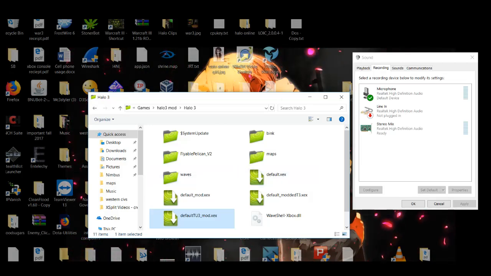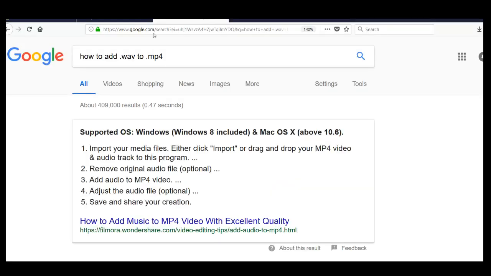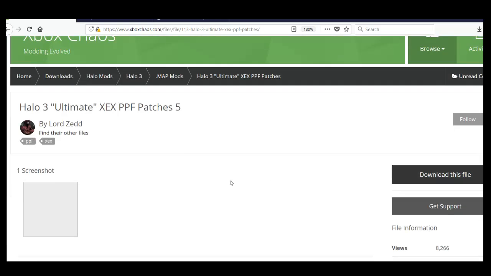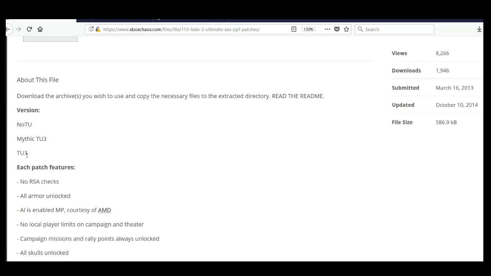The next thing you want to do is Google it, or just click on the link that I provide: Xbox Chaos. You're going to go to this lovely page right here and download the file. There's 3 of them technically. One's for Mythic title update, one's for just Halo 3 title update, that's title update 3, and then they have a version for no title update.